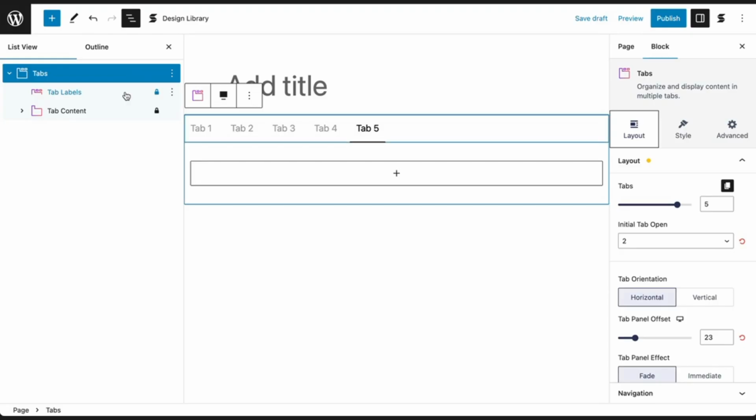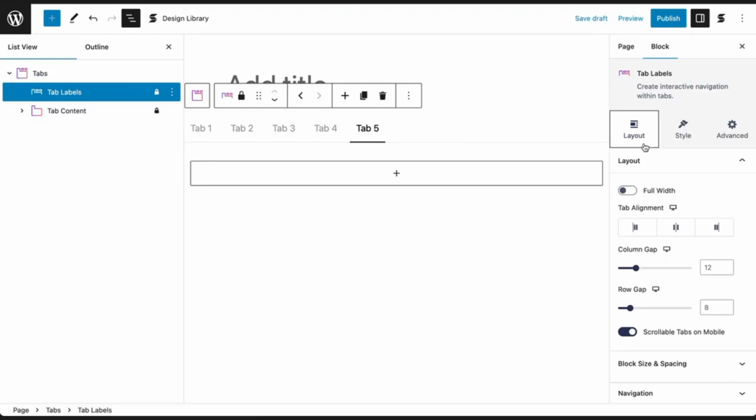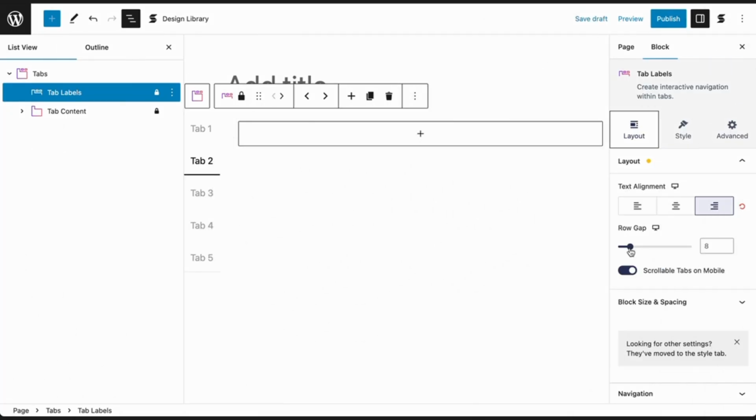Next, let's go to Tab Labels and check out the Layout and Style options. In the Layout tab, you can toggle full width on or off with horizontal tabs. When full width is turned on, new settings will appear for text alignment. When full width is turned off, you have settings for tab alignment. Use the column gap to adjust the spacing between the tab labels in horizontal tabs, and row gap in vertical tabs.